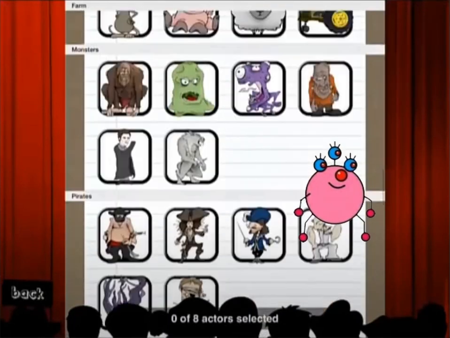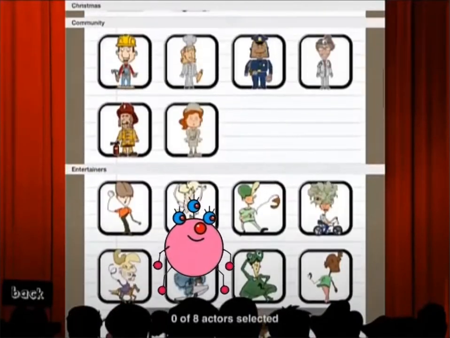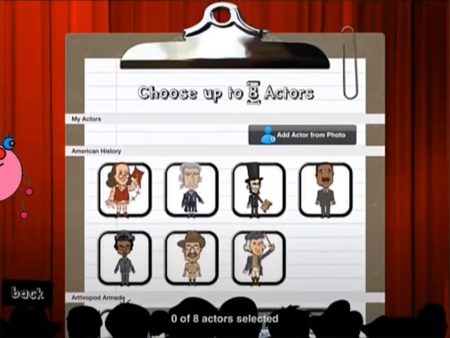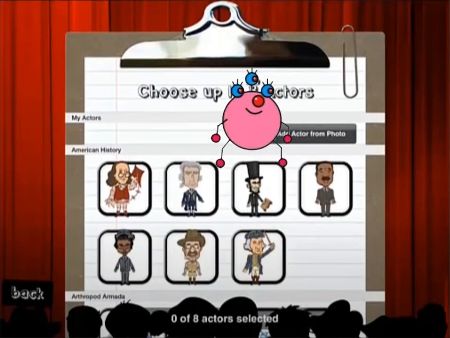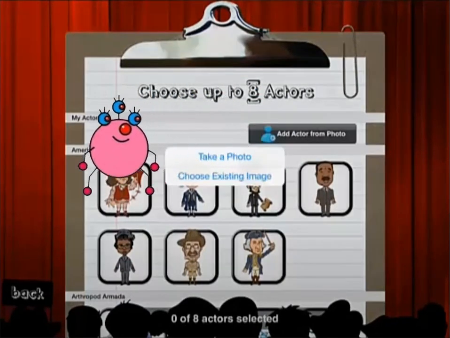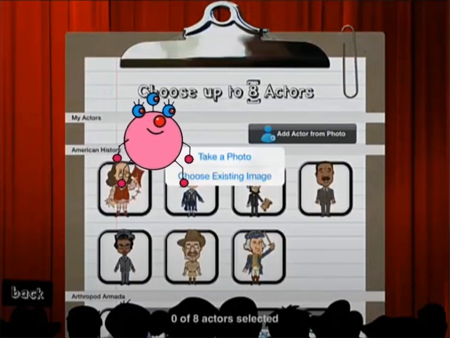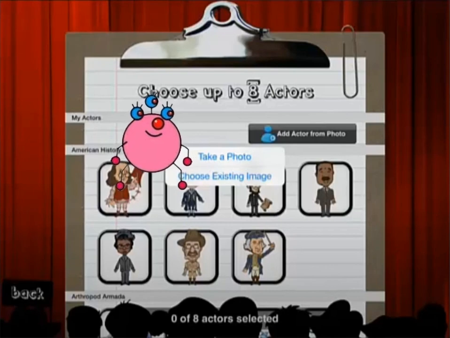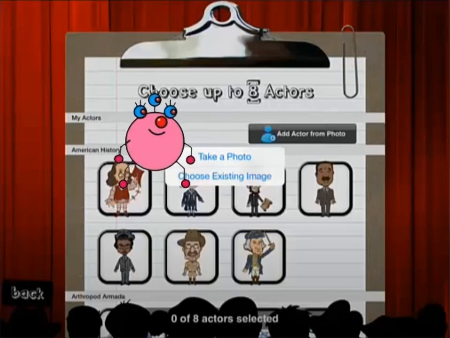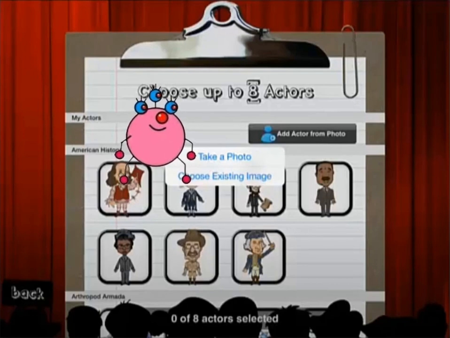But what I'm going to show you this time, because we've already seen how to select characters and backgrounds and make a puppet show, this time I'm going to show you how to add an actor from a photo. So I'm going to click the plus sign here, and the kids can actually take photos of themselves and insert themselves into a puppet show, or they can choose an existing image. Now I have actually already gone out into an app called Haiku Deck, and I have already collected a couple of images that I'm going to use for this demonstration, but the kids could go out onto the internet and find some copyright-free images. I have a folder filled of copyright-free images, so if you email me, I'd be more than happy to send you the link to that.